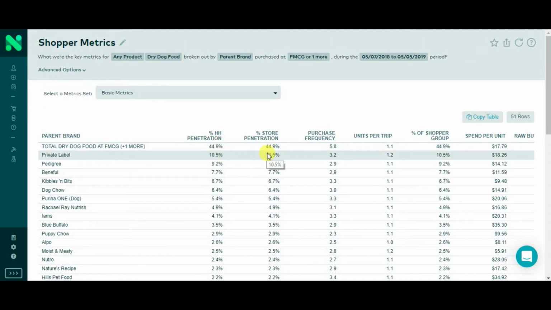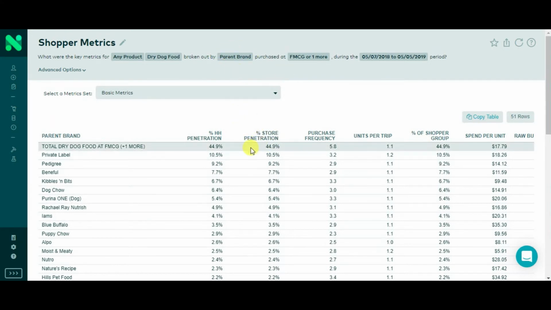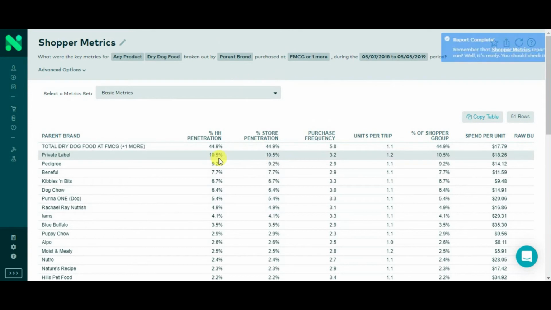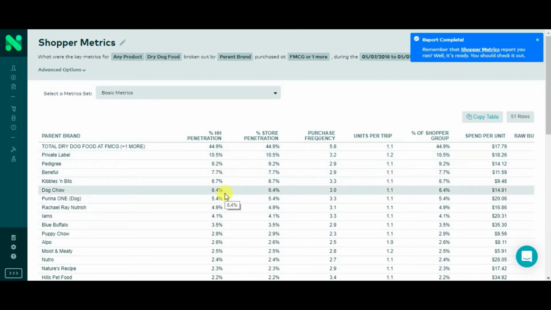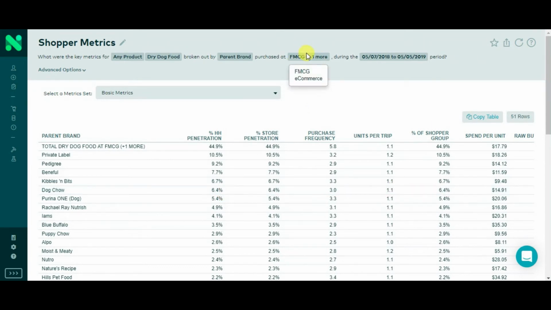Then we have our store penetration. This will be a new metric because of the way we ran it. So the store penetration should equal or be greater than the household penetration. Essentially what it does is it changes the denominator. The household penetration is of all of the US households, how many people are purchasing. The store penetration is going to be of all of the people that shop in that store, or in this case, all of FMCG and e-commerce. Then we have our purchase frequency, again, units per trip, etc.